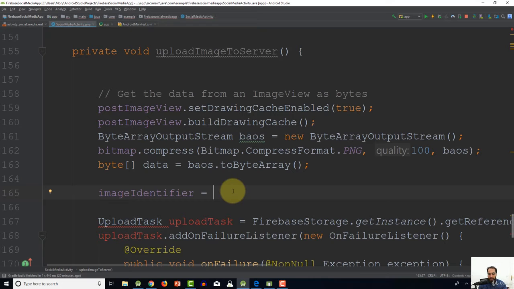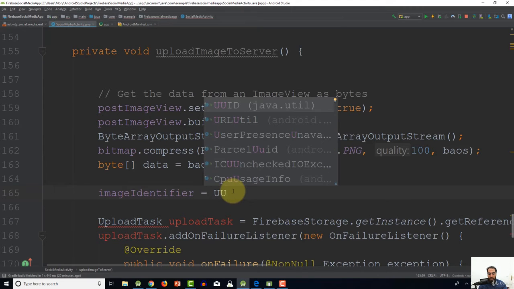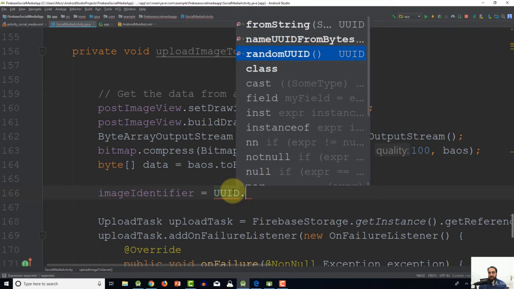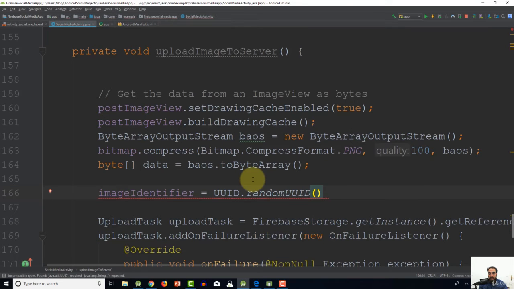But in Java, we have a class called UUID that we get from the java.util package. And then we can call the random UUID, and then we need to just convert it to a string value. So let me show you. The return type of this method is UUID. I'm going to call the toString method on it in order to convert it to a string value. And then I am going to concatenate this value with the .png, semicolon.